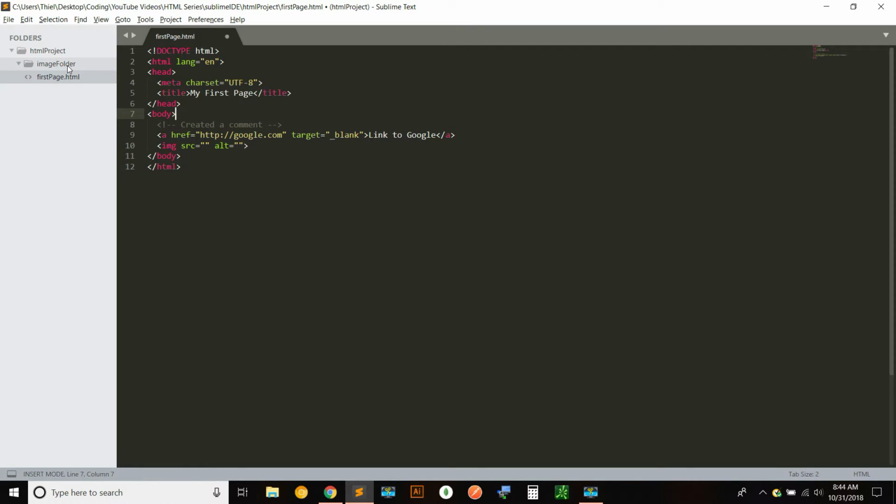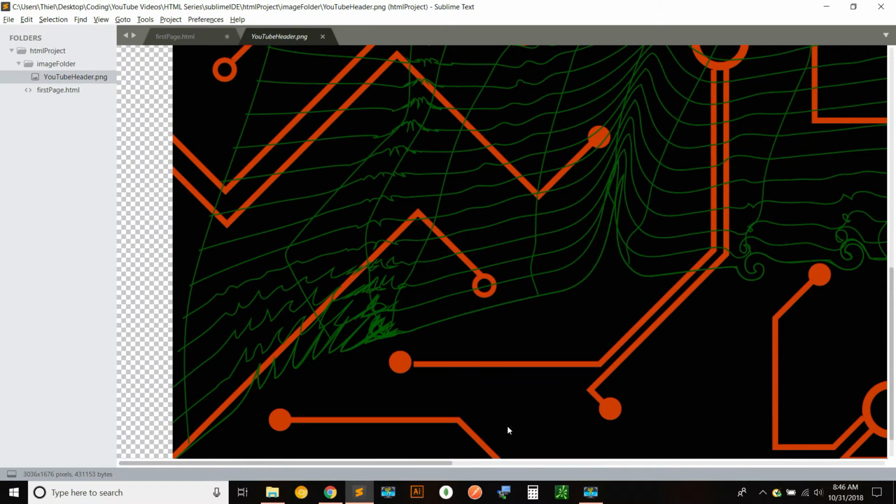Inside of the image folder, I'm going to pull in another image from my computer, and I'll be right back when I get that done. Alright, so now I've created an image inside this image folder. This is the crazy image right here.